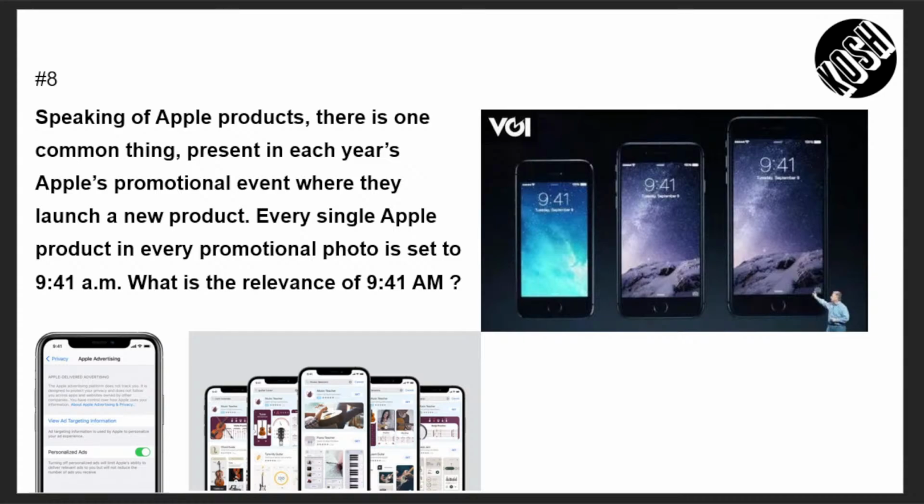Speaking of Apple products, there is one common thing present in each year's Apple promotional event, where they launch a new product. Every single Apple product in every promotional photo is set to 9:41 a.m. What is the relevance of 9:41 a.m.? Why is every Apple product which they display on their screens, which they showcase to the entire world, be it on the lock screen, be it on the open screen, whether they are showing any windows, any apps, the time shown on any of these photos will certainly be 9:41 a.m.? Why? That's the question.